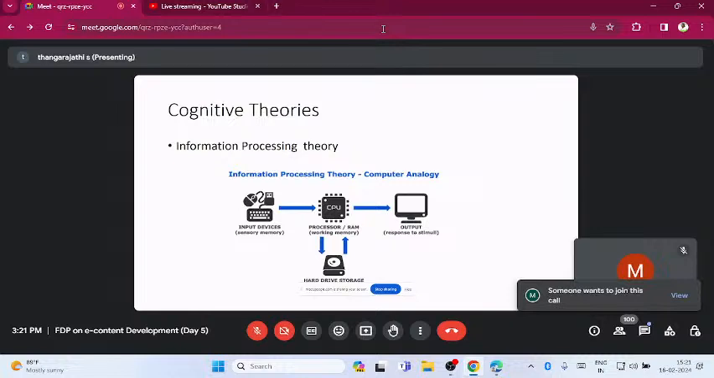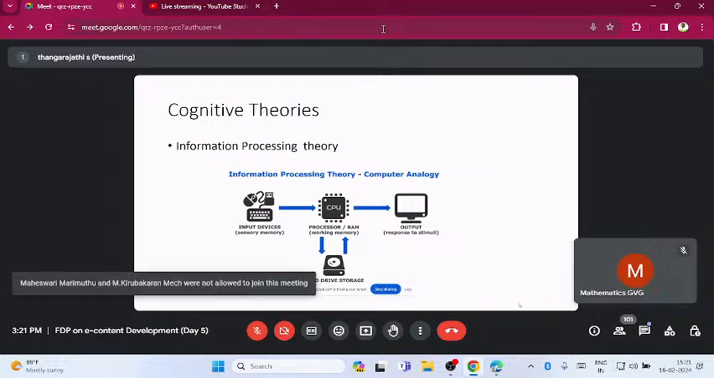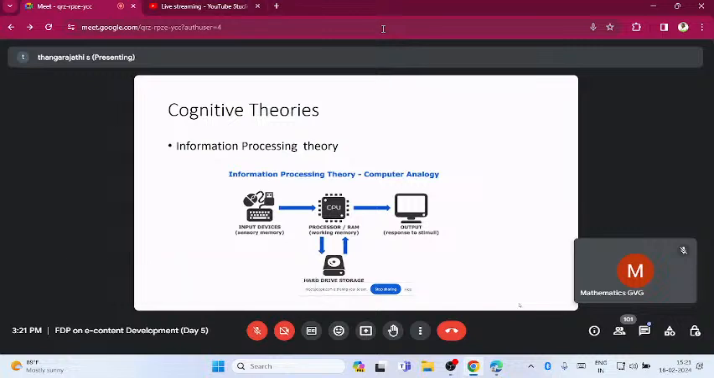The short-term memory storage space holds that information for 15 to 20 minutes. That short-term memory space is called the working memory. This is the CPU of our brain, the central processing unit of our brain. This is the main part of our brain. Here only this information will be processed. But the working memory has very limited capacity. It is otherwise called the working memory, the short-term memory space.